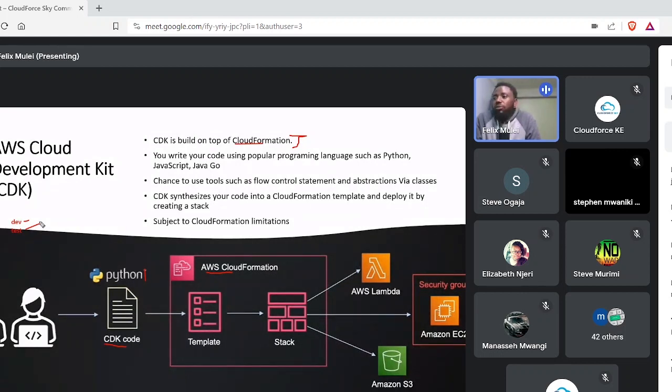So flow control is quite helpful when you're using CDK. And then the other thing is CDK is going to synthesize your code into a CloudFormation template and deploy it by creating stacks. Again, you're not the one to create the stack. Just using commands, you will be able to achieve all this.